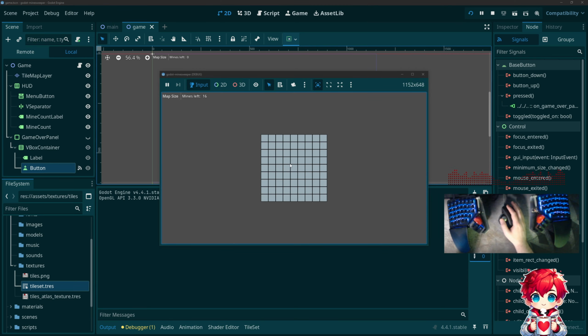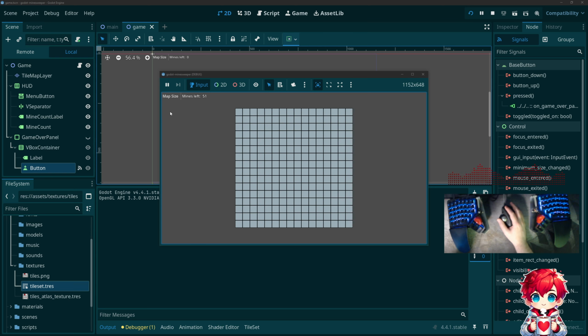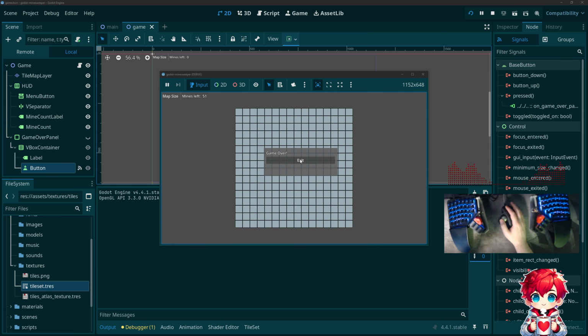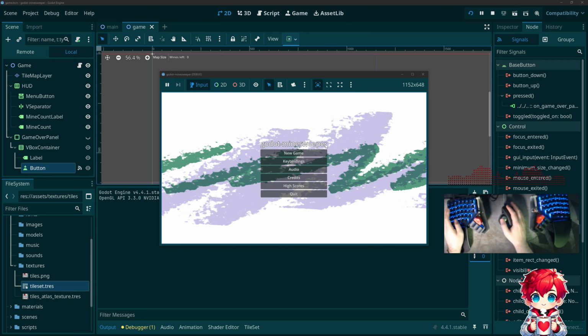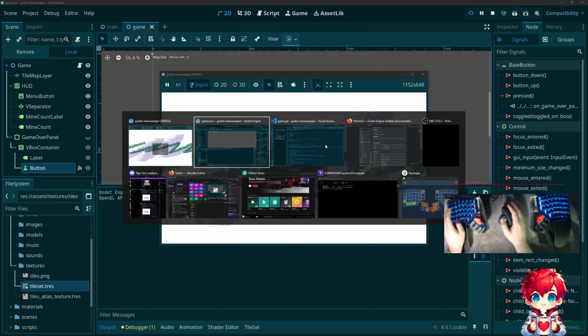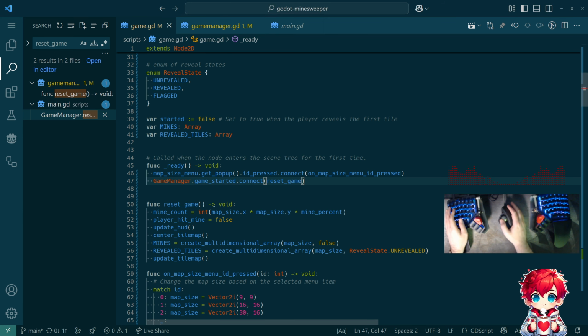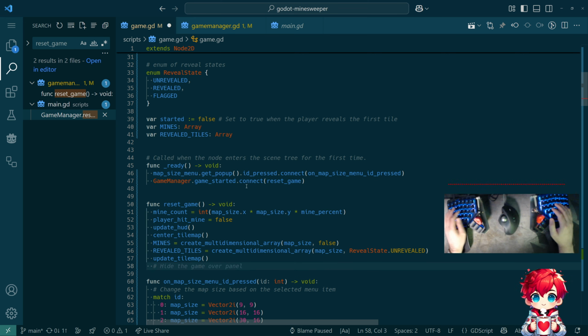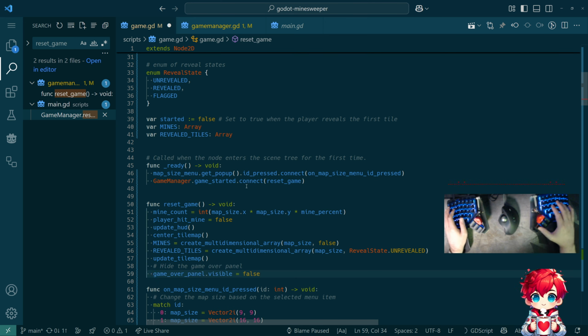New game. Okay, so that works. We can change the map size. We don't persist this though, so the map size will get reset when the game ends. Look at that, beautiful. There we go. Game over. Exit. New game. Okay, so on reset, we also need to hide the game over panel. There you go. Okay.